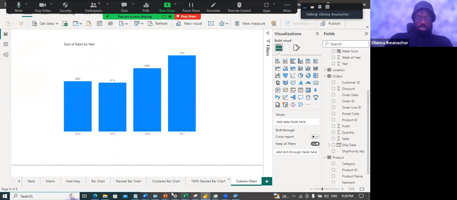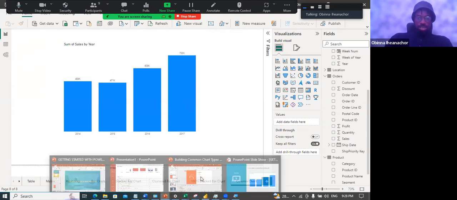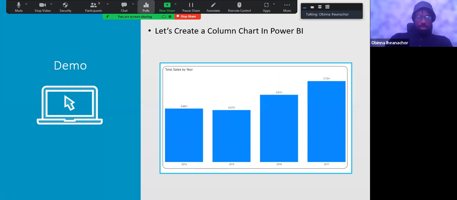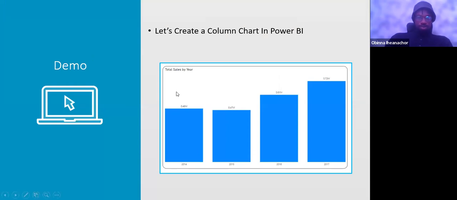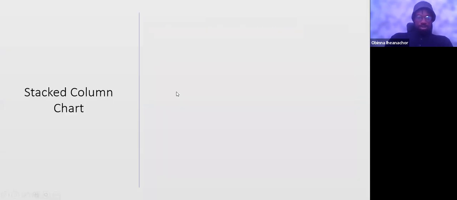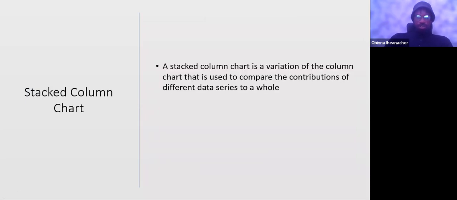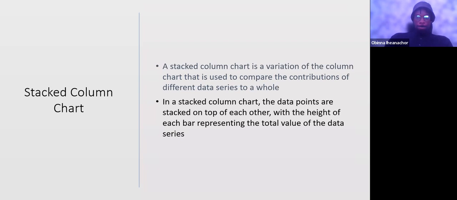So let's go on to the next chart. So the stacked column chart, right? The stacked column chart is a variation of the column chart, and it's used to compare contributions of different data series to a whole. In stacked column charts, data points are stacked on top of each other, with the height of the bar representing a total value for the data series.